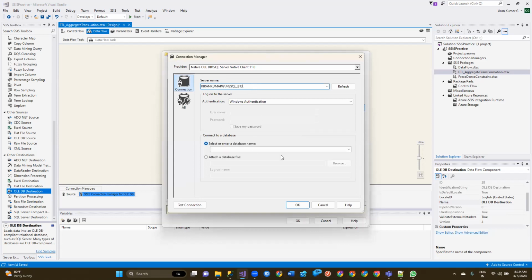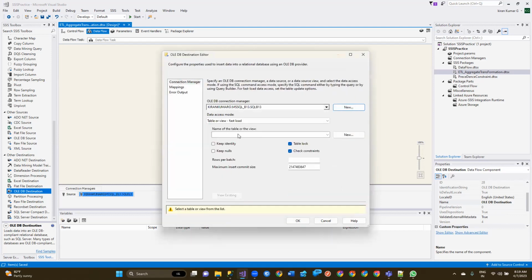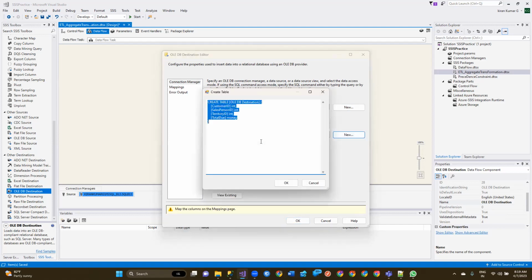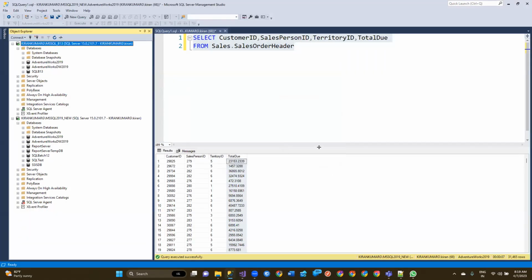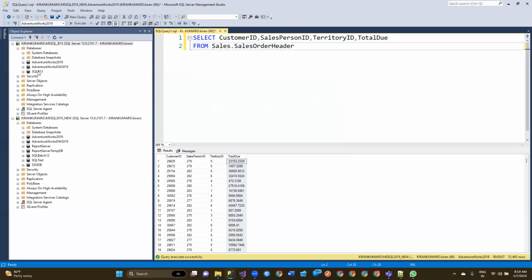So this is my destination SQL B30. Test connection. Click OK. Click OK. So here the tabular view is fast load only. Here I don't have any table with that schema. So I would like to create the new table with the help of the new button. If you see here, the table script got produced.